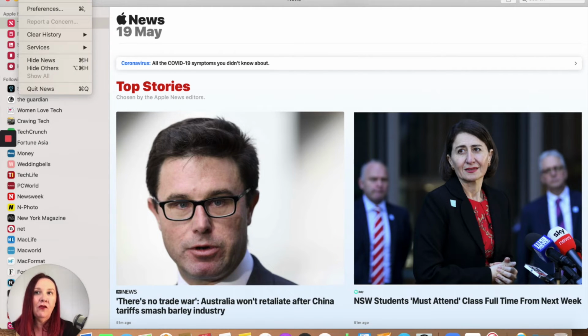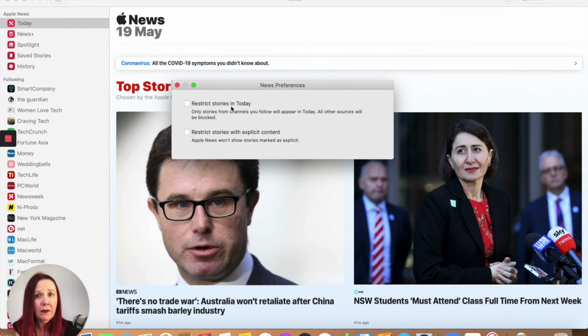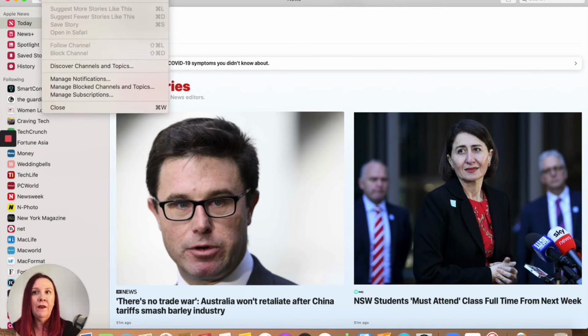If you go into News across the top of the screen here and go into preferences, you can restrict stories to just today, so you're not getting weeks old content, things like that. And you can also restrict stories with explicit content. So, potentially if the kiddies are on your laptop and you just want to be a little bit mindful of what is coming up on the screen, you can certainly go ahead and do that.